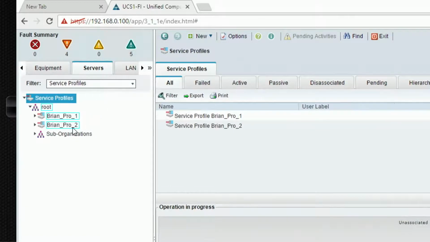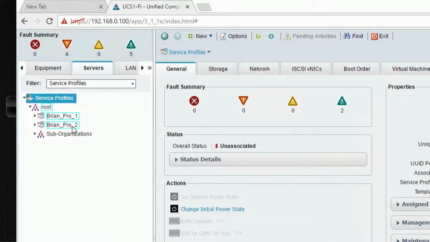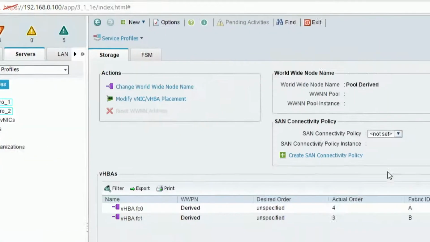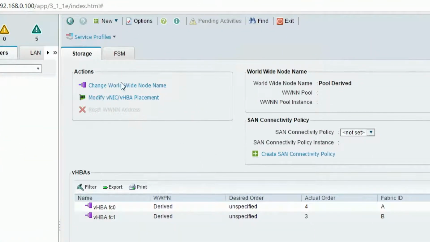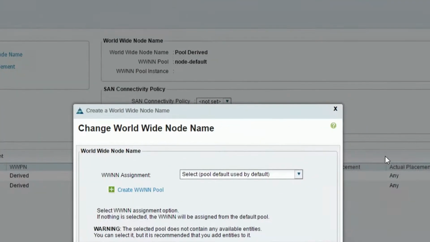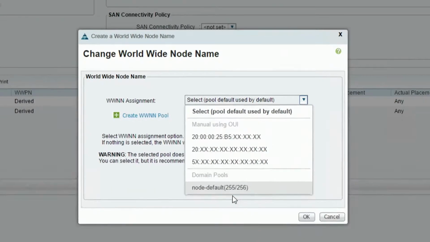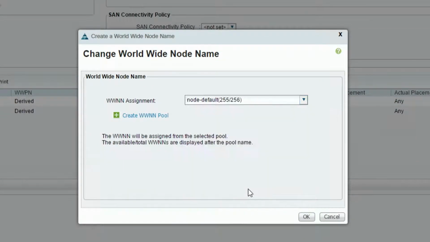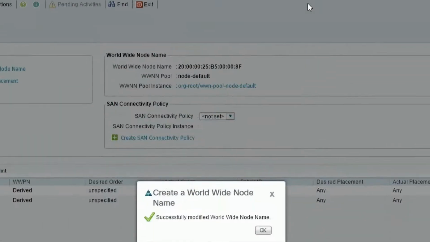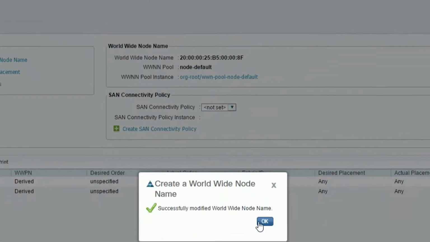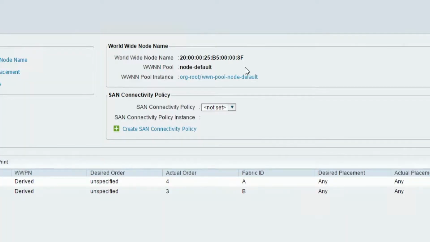Okay, so then let's go back to servers. We'll go to service profile, profile number 2. Then we're going to go to the HBA. Okay, so virtual HBAs, and we're going to change the worldwide node name. Right now it says pool derived, but there's no pool assigned, so it doesn't actually have a value. So we'll change the worldwide node name, and then we're going to use the default pool. Okay, we should have 255 addresses available. One of them was for the other profile, and we should see now it's going to pick a value. Okay, so it picked 8F.